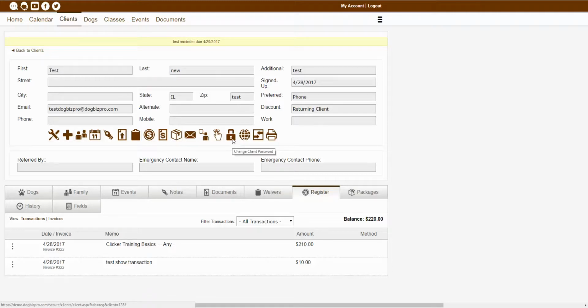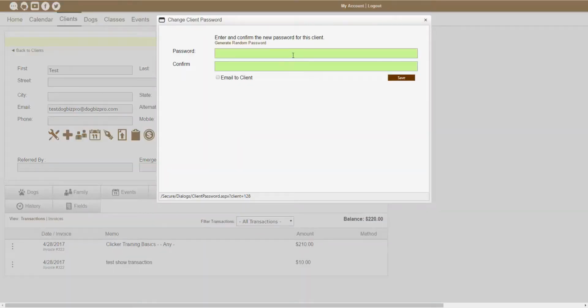The next icon showing is the Change Client Password icon. This would allow you to change the client's password on the client registration portal. If you created their account manually, you could also set up their password using this process. However, clients do have the ability to create their own password on the client registration portal. So again, if you ever wanted to manually create a new password for them or change their password, you could do it from inside this location if you wanted to.